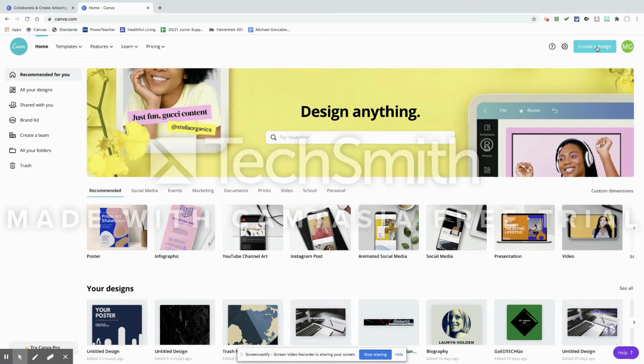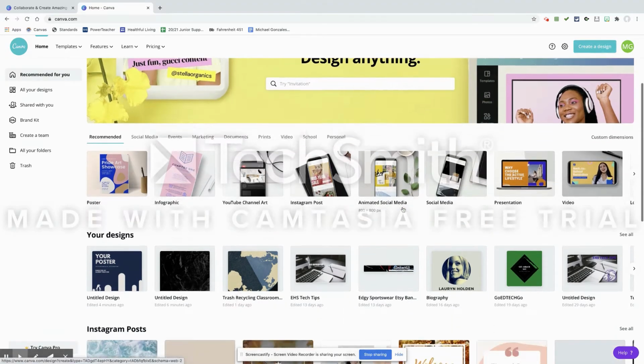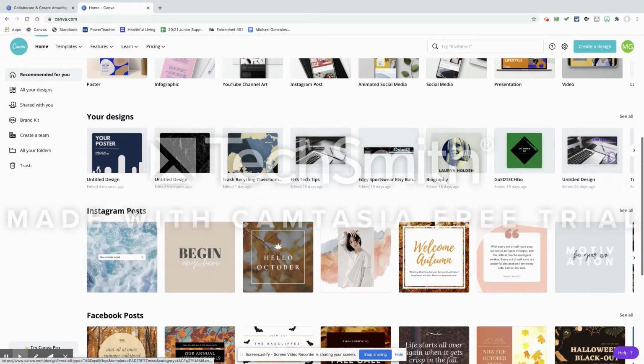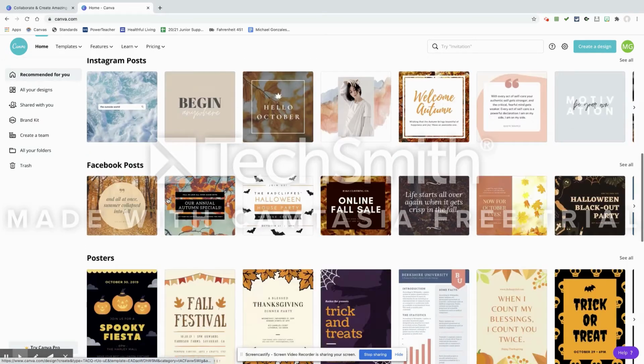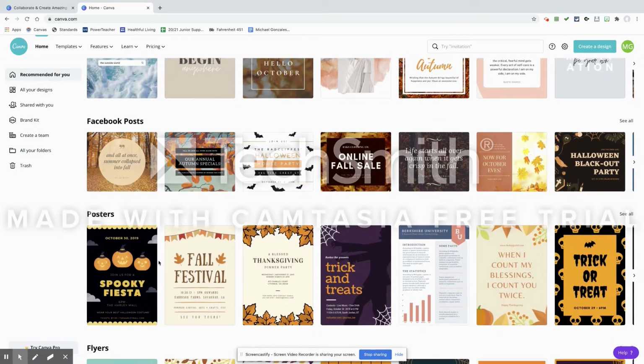From this opening website, there are quite a few different designs. You can go to create a design to start from scratch, or you can check out the different templates. All of the designs that you create will be here where it says your designs, as you create more and more. There's a bunch of different ones to choose from.